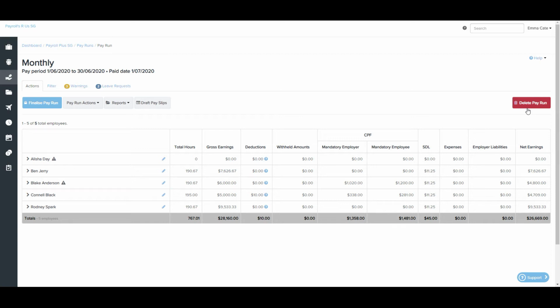And you'll also need to be aware that if you do delete a pay run, this can't be restored or recovered. So make sure you are confident when deleting any pay runs. There is, however, an option to unlock a pay run after it's been finalised, so you can make adjustments. I'll show you how to do this in a moment.